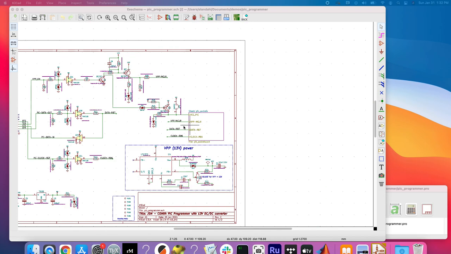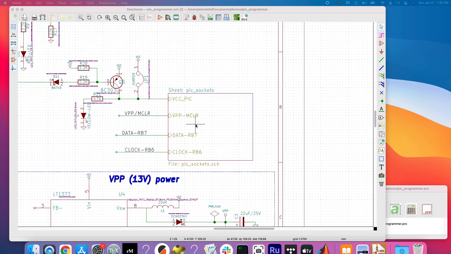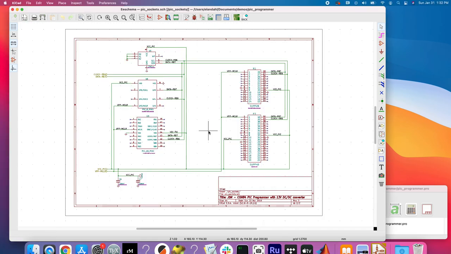Let's look at this over here. This is an example of a subsheet or a link to a schematic within a schematic. So I think if I double click on this, there it goes. It opens up the schematic that it goes to. So it was a link to another sheet.